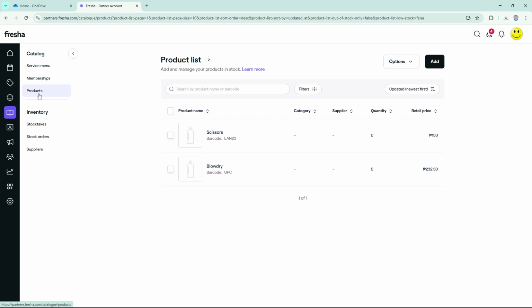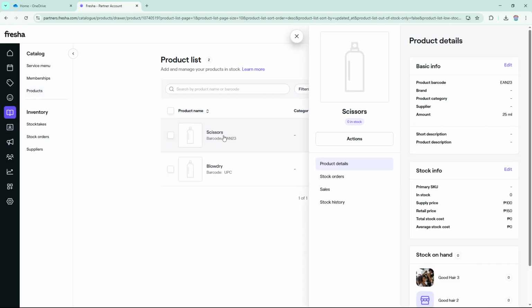Once you're in the Products section, a list of all the products you've listed will be right there in front of you. Take your time to scroll through and find the specific product you wish to edit. Click on that product, and it will take you to a new page dedicated to your selected product.